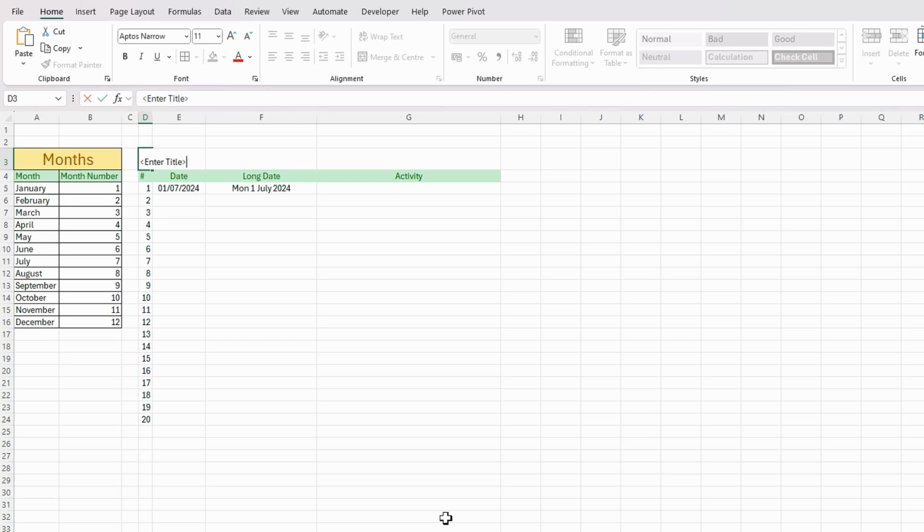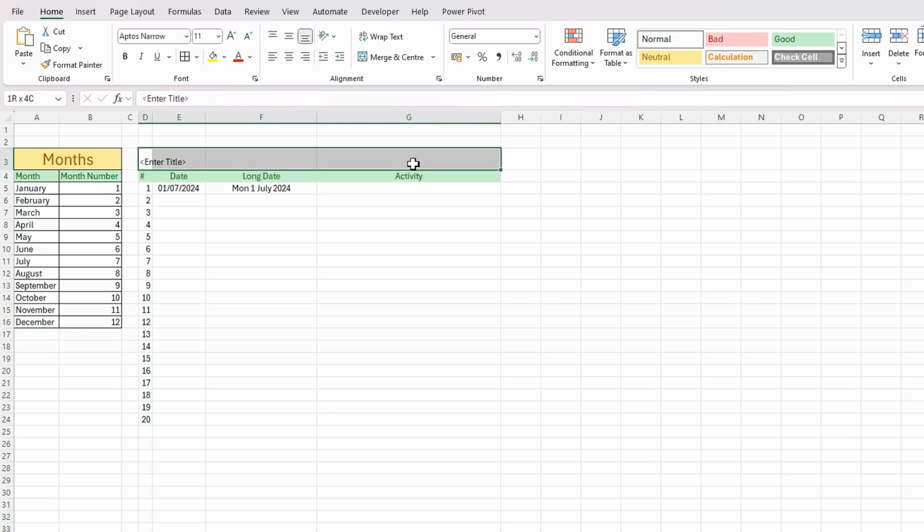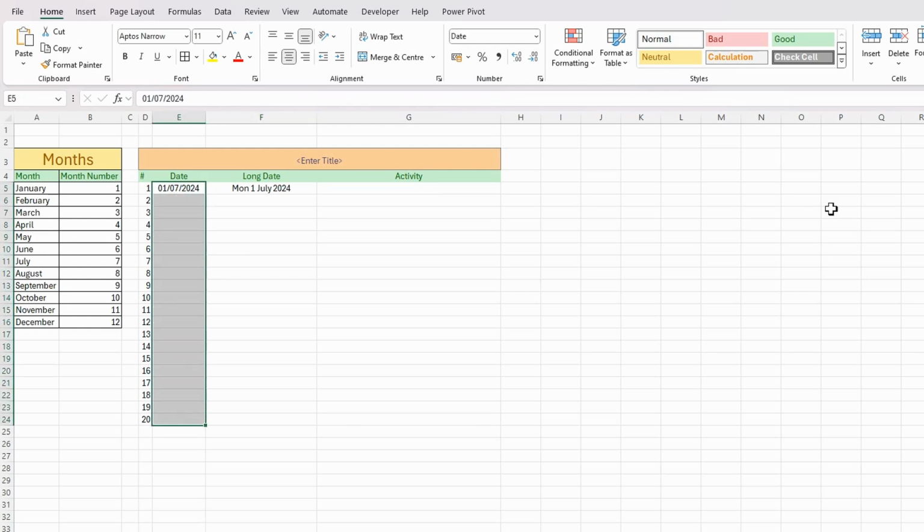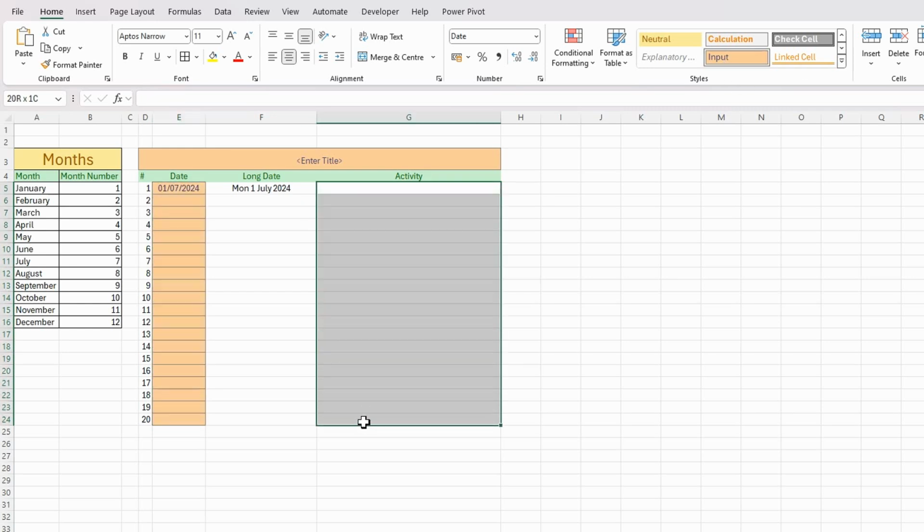Let's put that like so. I am going to take this and merge and center it, and I'm also going to wrap that text like so. And I'm going to change the format to be input to make that a consistent input. And then as far as this column, that's going to be input. So again, just change that format to be input. And then I'm going to take this column here, and that's also going to be input.